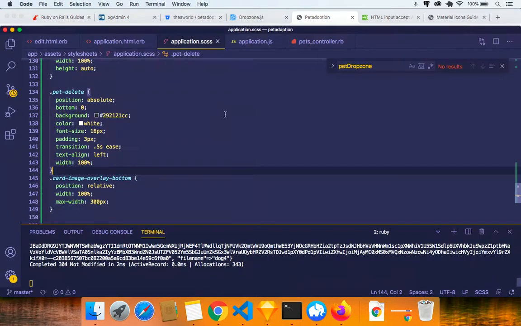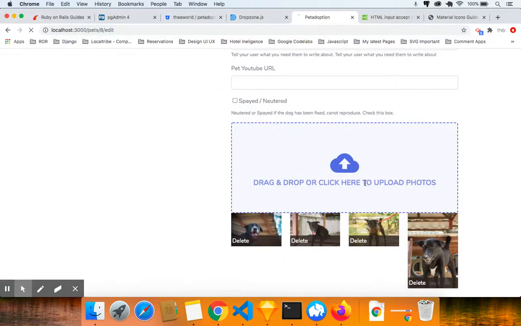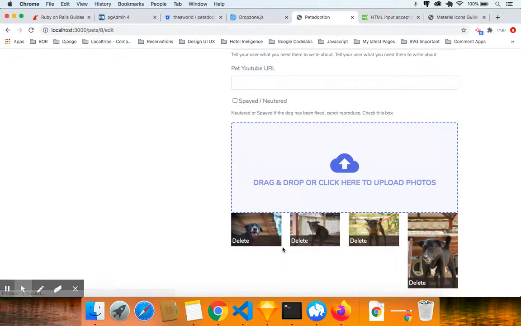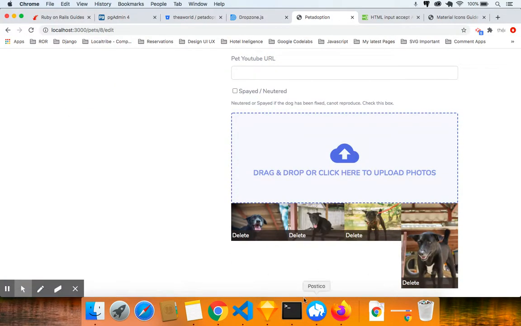I think I'm going to put no gutters as well in the edit. I'm going to put no dash gutters, and if you do that, you'll notice there will be no spacing. Oh man, no gutter. I don't want to have to go research what the class is. I think it's no gutter. I'm just going to put the no gutters on the top of the row. No dash gutters. Save it. Come back here. Refresh it. Okay, perfect. So now there is no spacing.